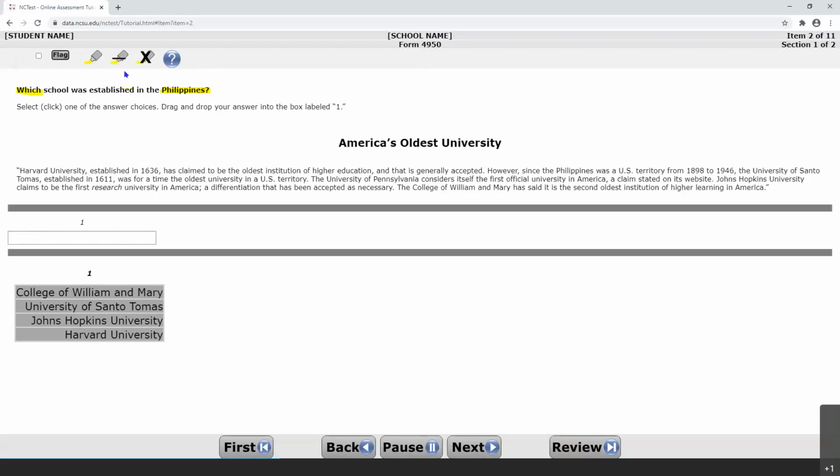The third highlighter tool looks like a highlighter pen with an X through it. This tool lets you remove or clear all the highlight at one time. I will click the unhighlight button to remove all the highlight on the screen.